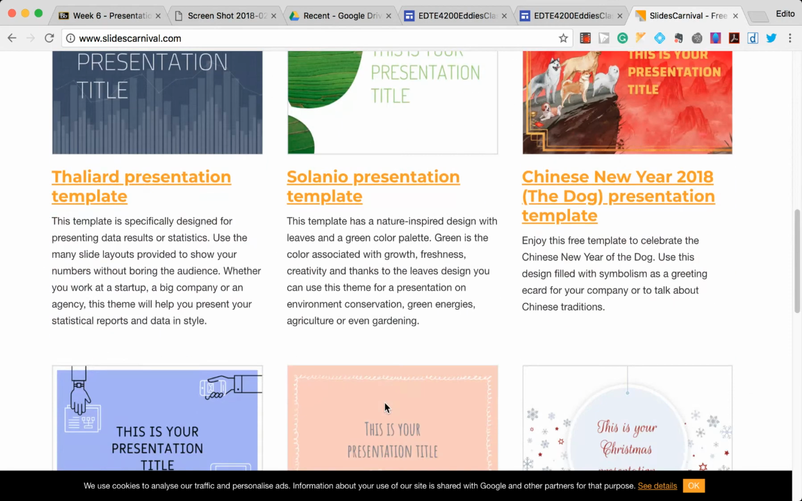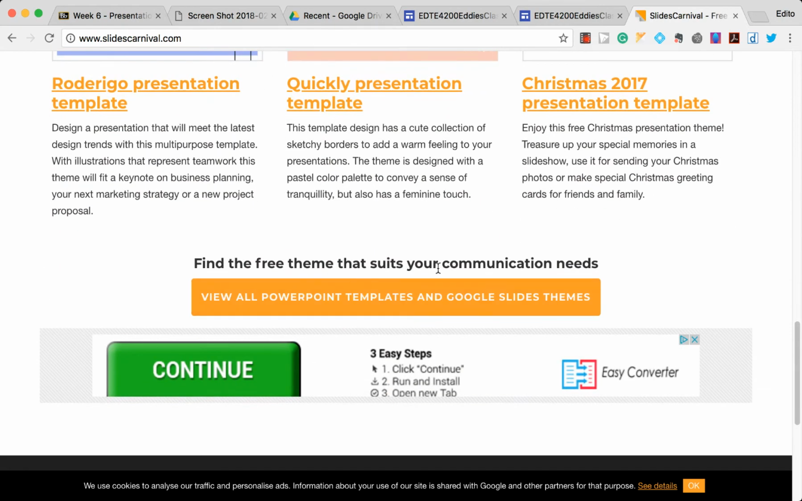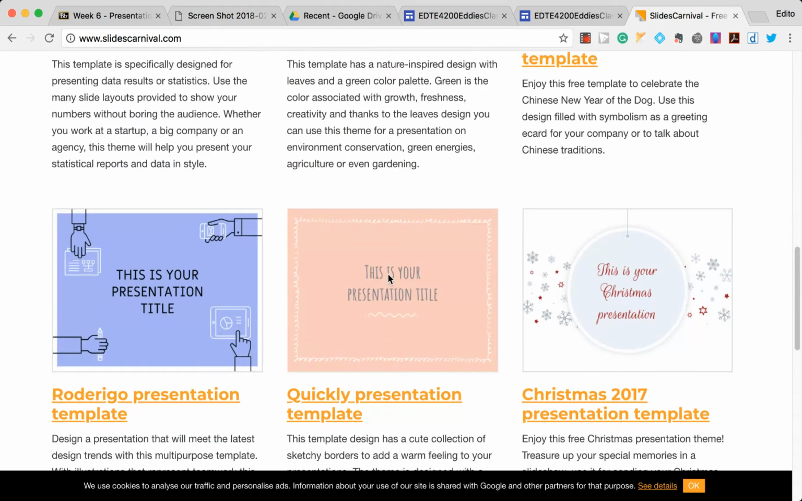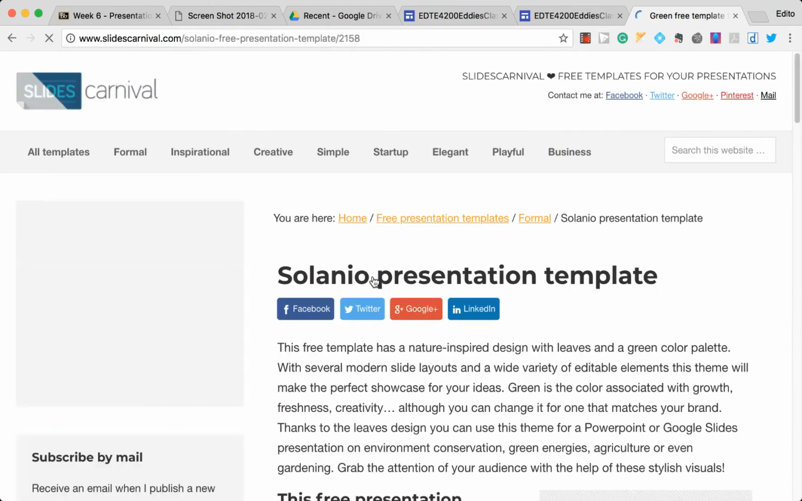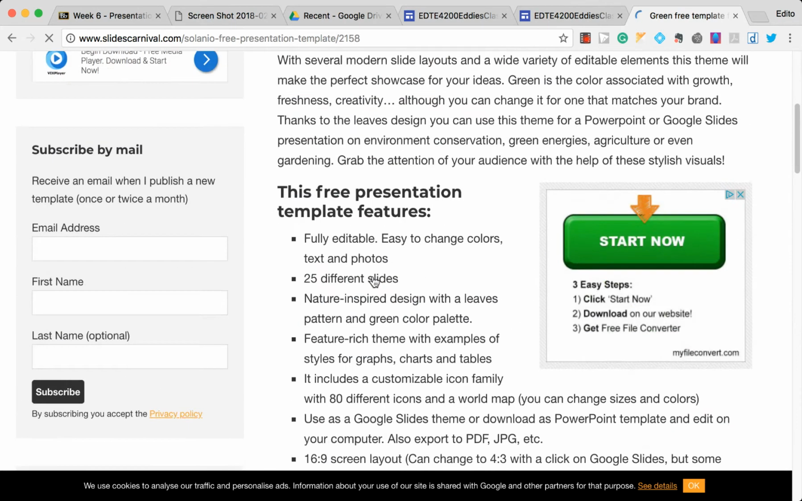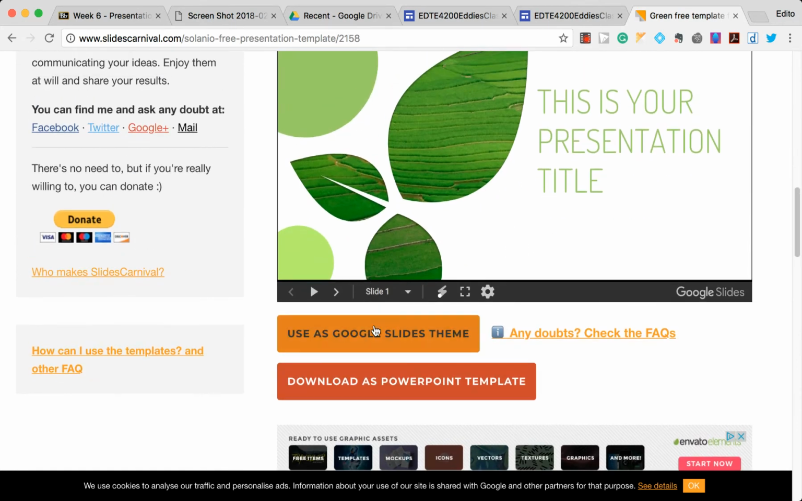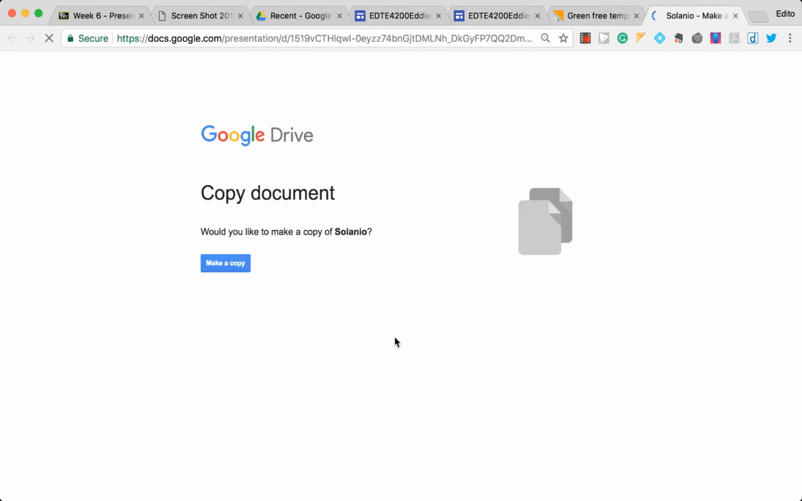And then you come down here and you can start going through all the different templates that they have. Let's just check out this first one here, the Solano presentation template. You go down a little bit. It tells you that you could use it as a Google Slide, or you could use it as a PowerPoint. When you click on it, it says, would you like to make a copy? I will select yes, I'm going to make a copy.